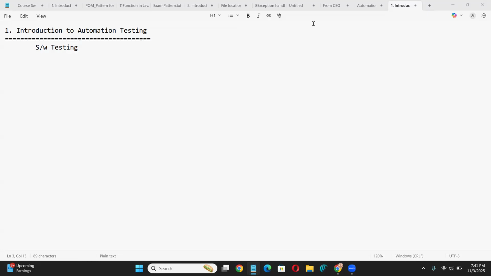Now, see, majority of you already have some manual testing knowledge. So here I'm giving the introduction to automation testing. When you talk about software testing, how do you define software testing in simple words? It is a combination of verification and validation. Software testing is a process, or a combination of verification and validation.